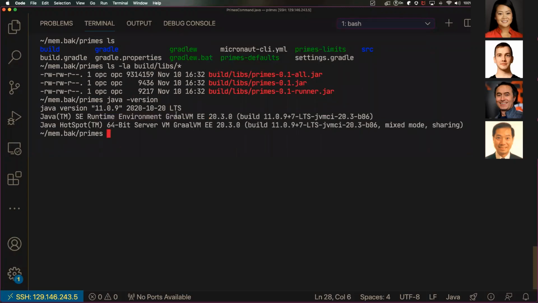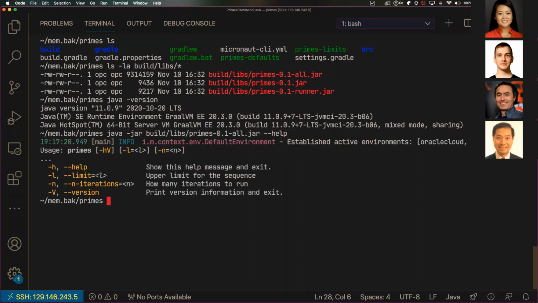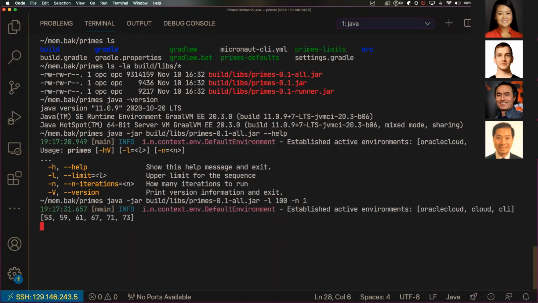So this is the normal HotSpot-based Java running here. So I can do java -jar and run this application. And for example, ask for help. And you can see that Picocli provided me with a help, and you can see our options. And I can also run the same application and just use something. Say, I want small primes and I want one line of the prime numbers.